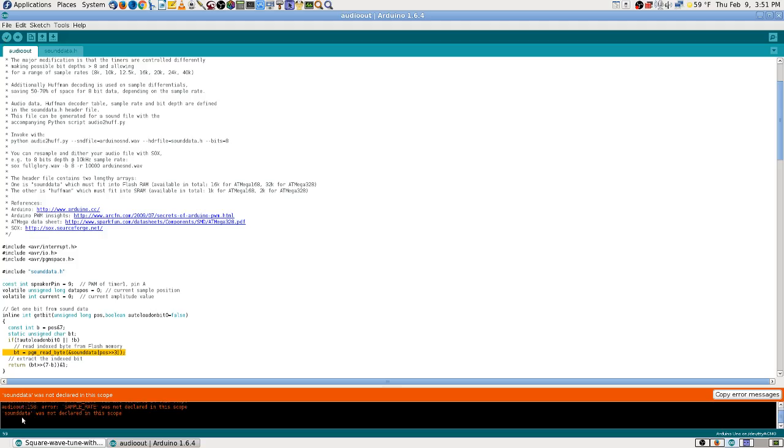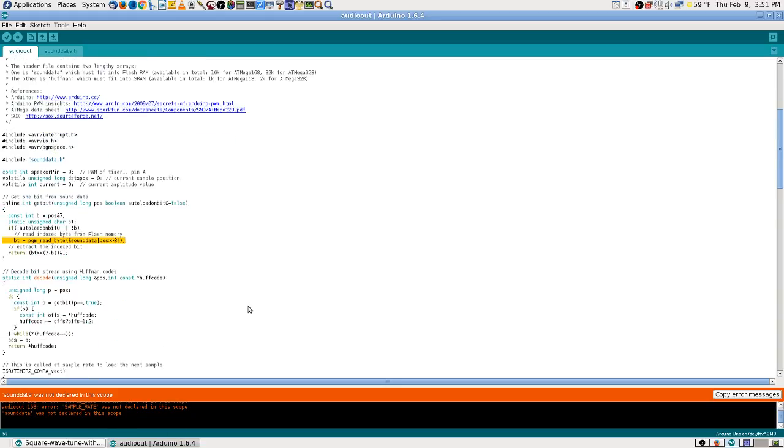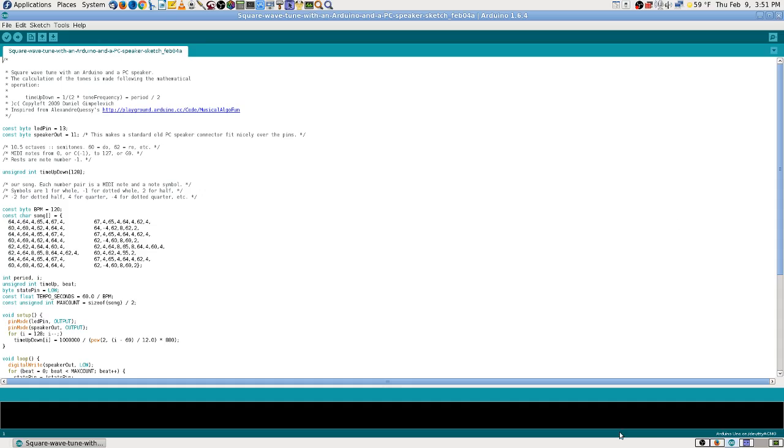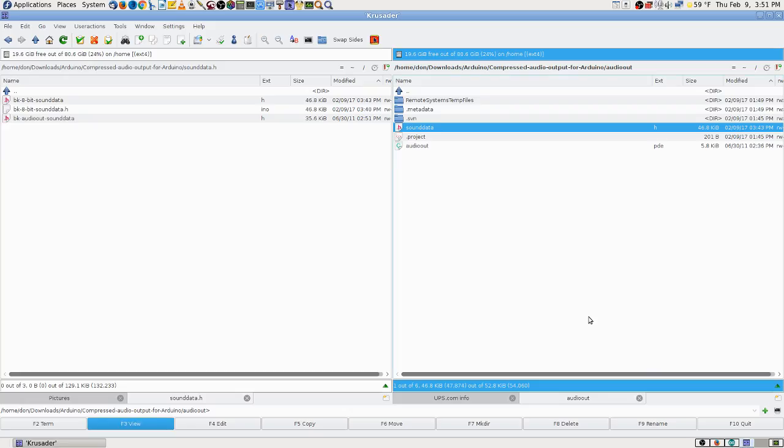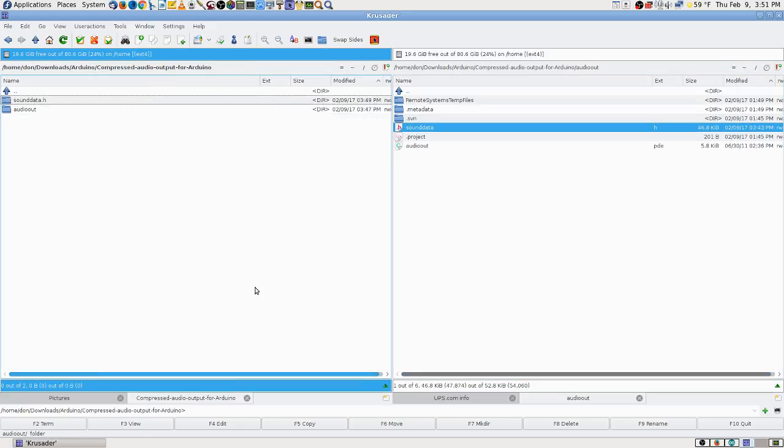Nope, we got an error. Sample rate was not declared in this scope. Sound data was not declared in this scope. Okay. Oh, it shows you where the error is too. So you've got to have your program working for the sound data file that you've got. But that's okay, because now I think I may know how to put those two together. I'll leave those backups where they are.